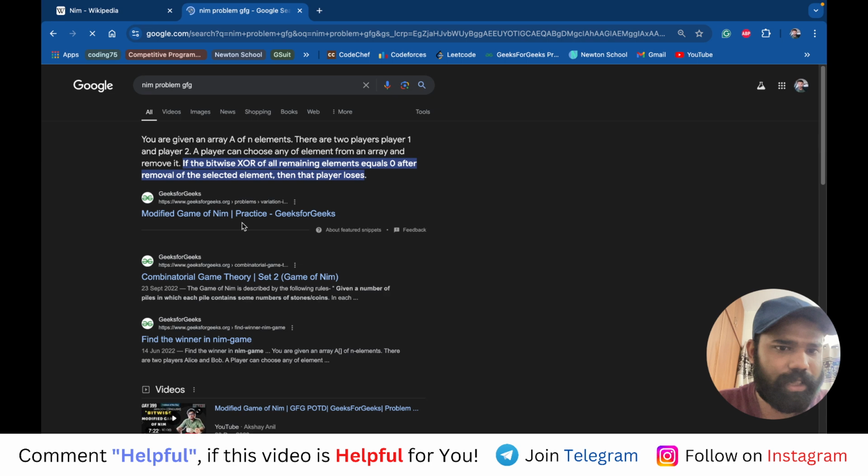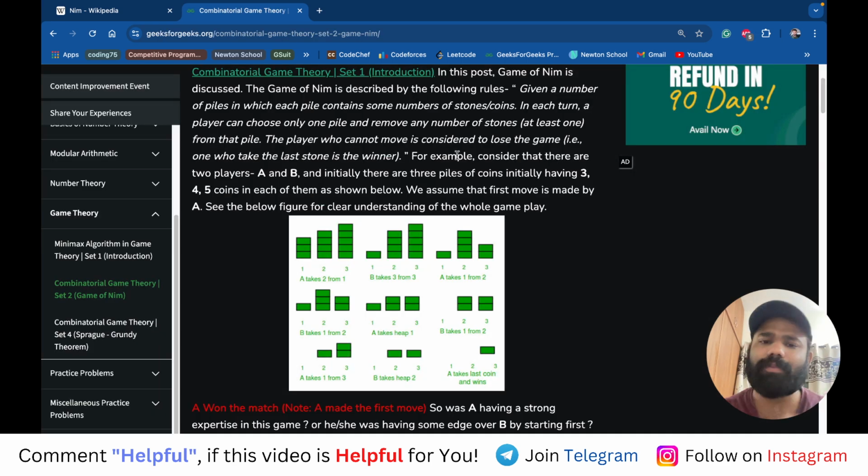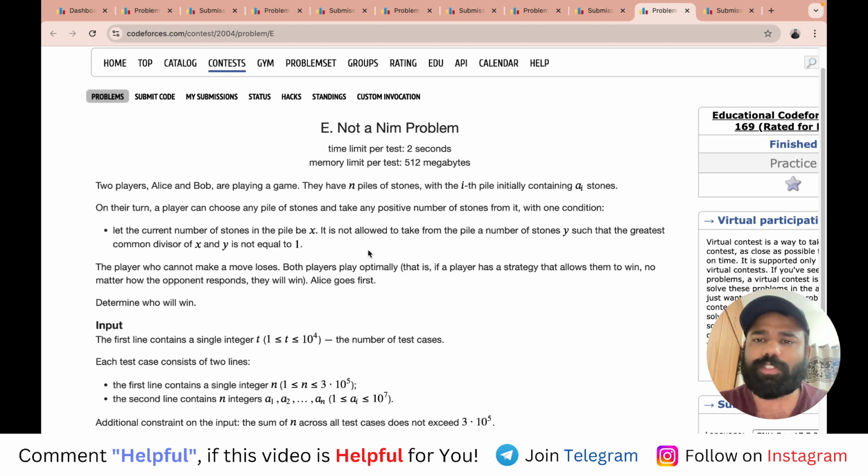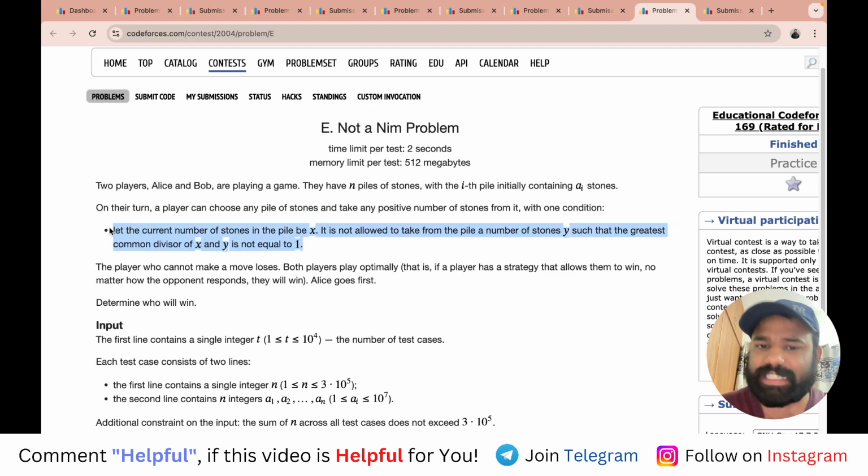What happens in this Nim problem? This problem is exactly the same. So see what is given in this particular problem. It is given that there are some piles of stones, and in every pile there are some stones present, right? First Alice will go, then Bob will go, and in every turn the person can take any number of stones from a pile. This is the basic problem. For now, just don't take this condition.